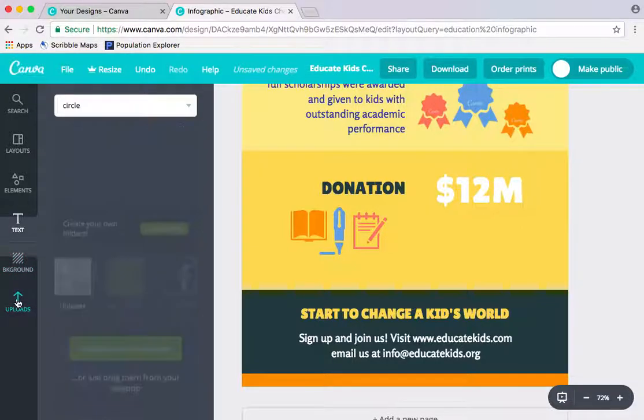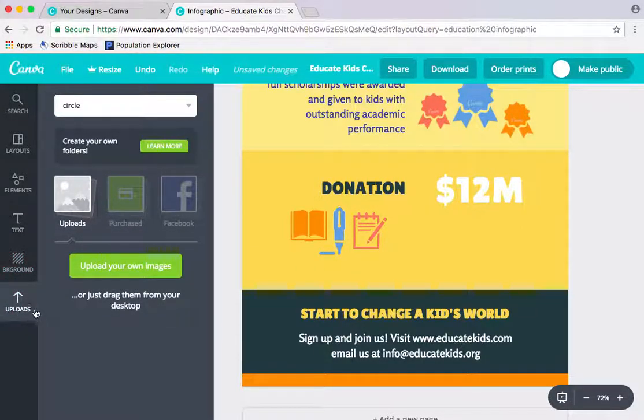And then I can also upload my own pictures by going here to uploads. And all I would do is find a picture that I want on Google by typing in, for example, bunny clip art. And then I'd find the clip art picture of a rabbit that I want. I'd drag it to my desktop, and then I can click upload your own images here, find it on the desktop and upload it, and then I can drag that in to my infographic. So this is pretty easy to use.